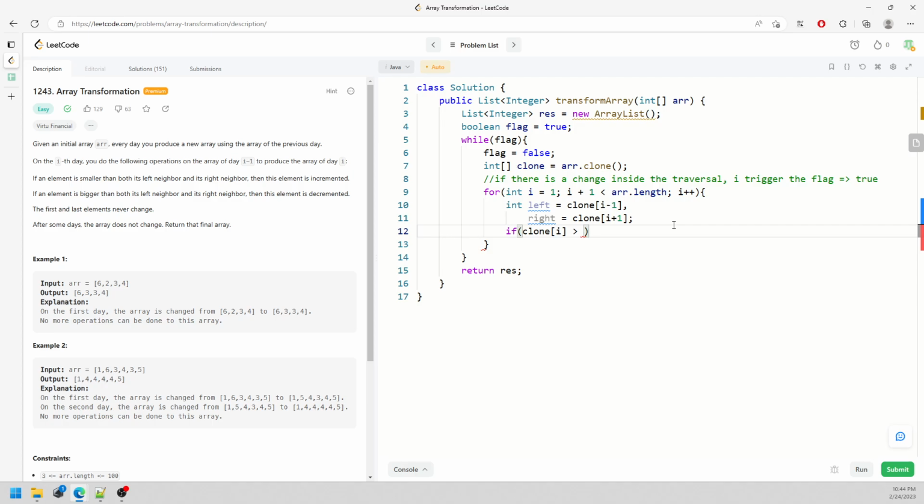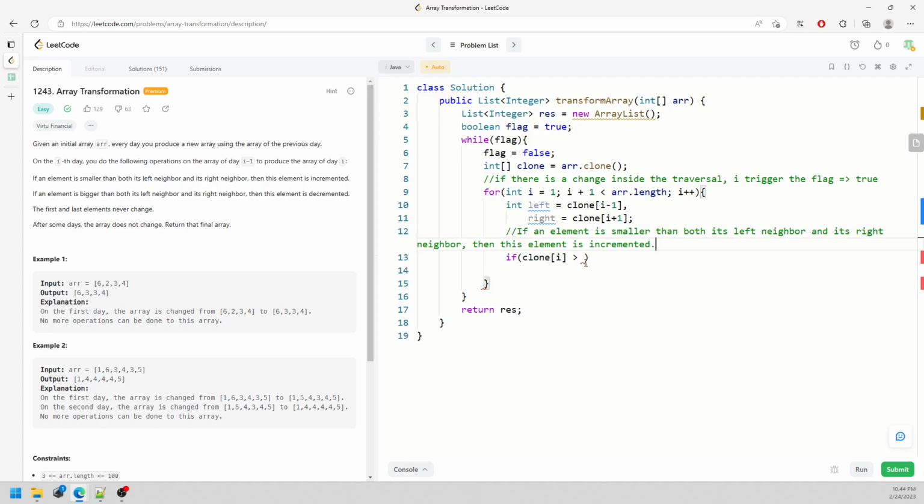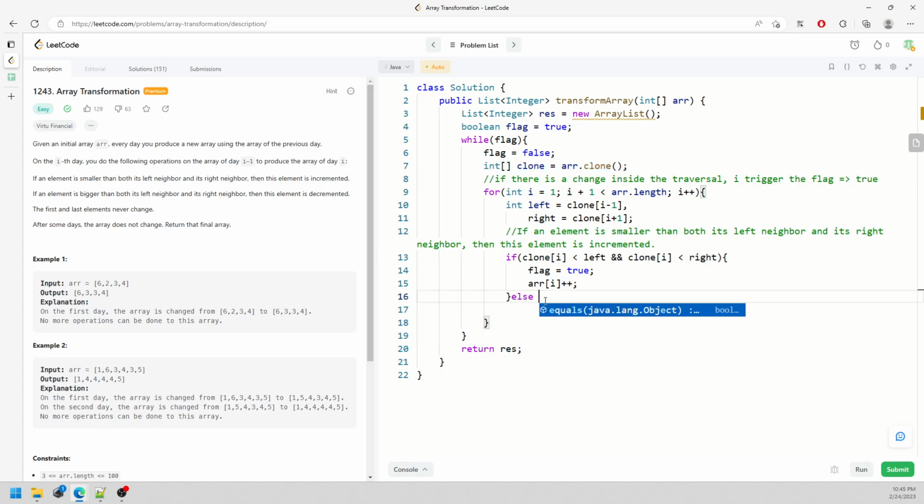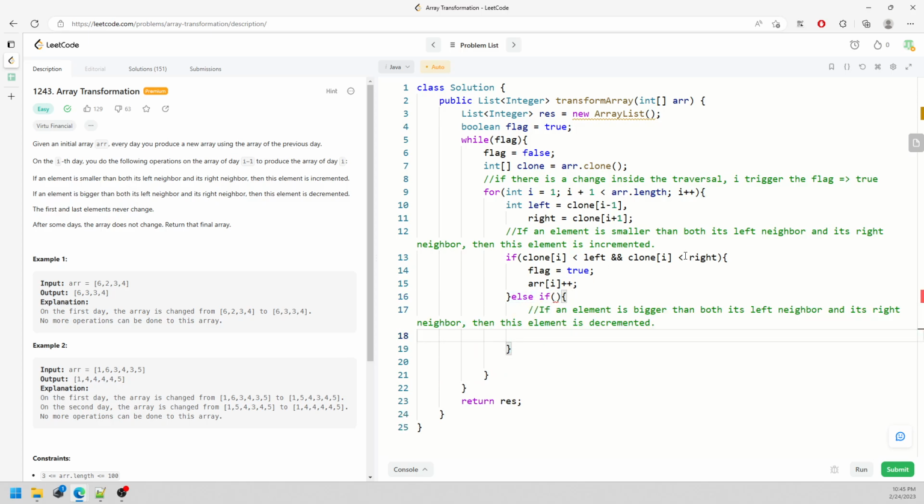If the current element is smaller than left, and also clone i is smaller than right, I need to trigger my flag equal to true. The first thing is going to be like this, and the next one is I need to increment my value. So I will increment my value in the array at the loop iteration, and then the next iteration I will just clone it. So this will basically be the solution. This is another one: basically copy and paste, changing less than to greater than, flag equal to true, and array i decrement. Alright, so almost finished.